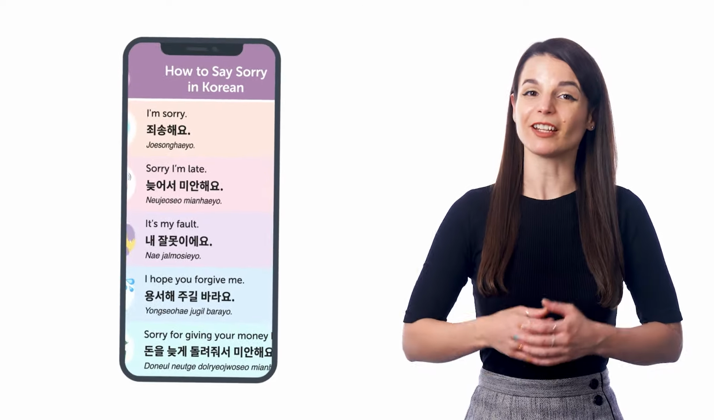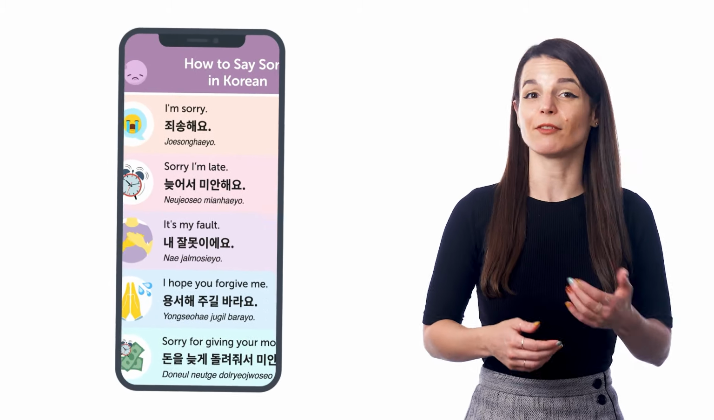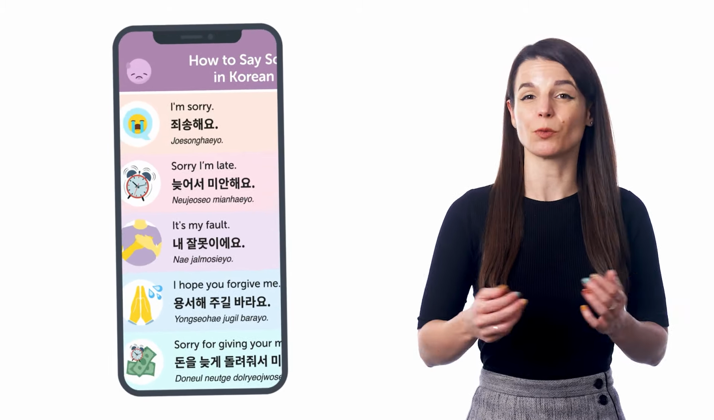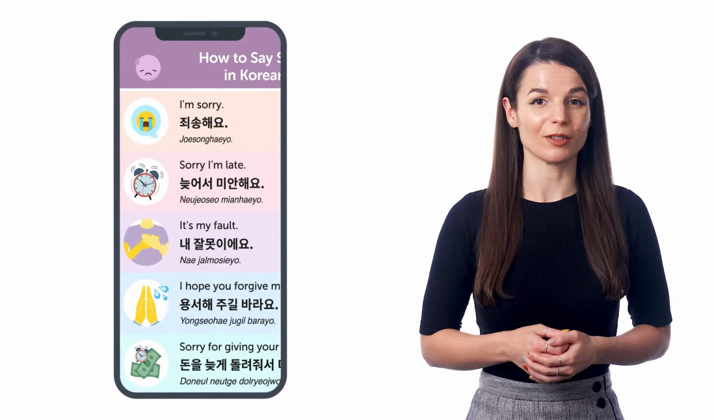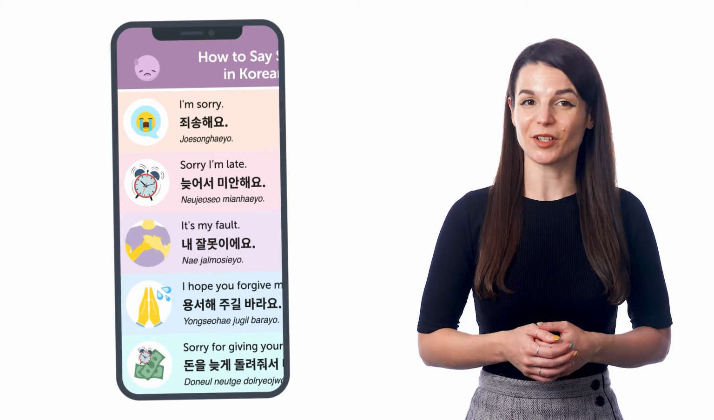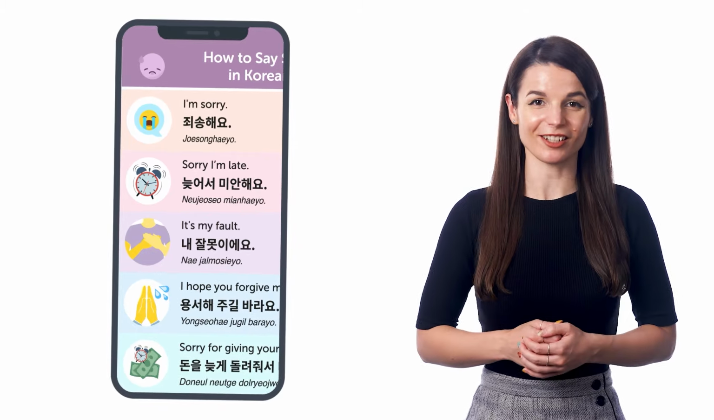Just download our free infographics. These contain several words per image, so you're not learning just one word at a time. And then swipe through while you're on a walk or on a commute. Of course, you can do this with other resources too, like our PDF cheat sheets.